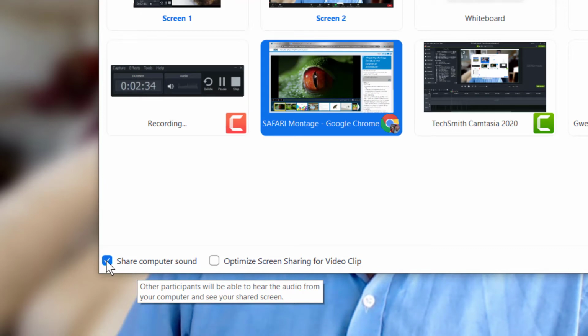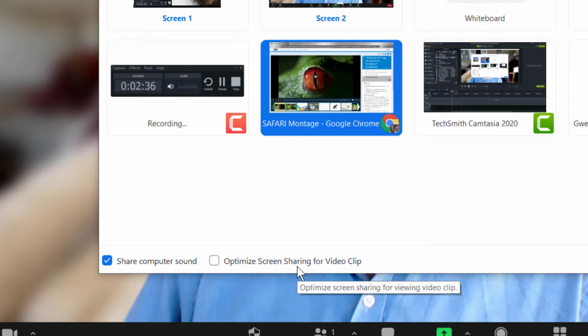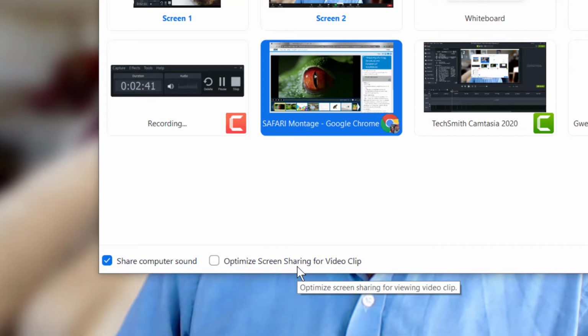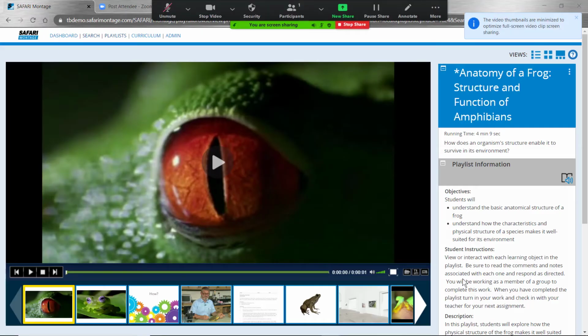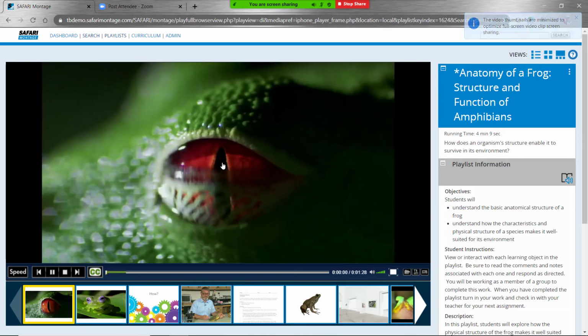The other option is to optimize screen sharing for video clip. This option ensures that your remote students have the best quality experience when you play a full-screen video in the playlist you're sharing. Again, if you plan on sharing video, you'll want to check this box. Now you're ready to share your playlist by clicking the Share button in the lower right corner of the pop-up. You're now sharing your playlist, and any items you select, your student viewers will see and hear.